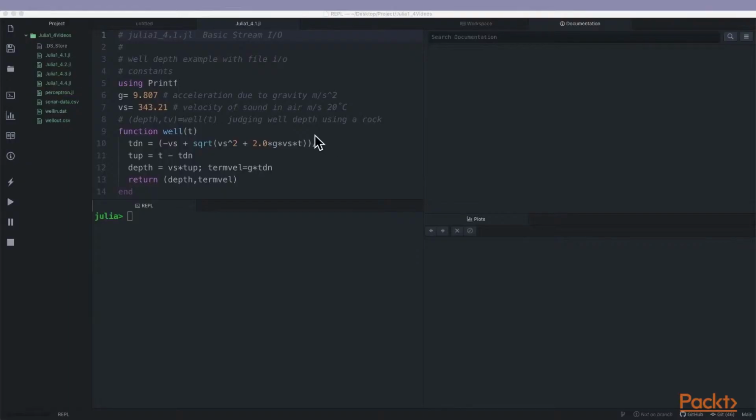Okay, we're back in Julia, and we're going to put in this familiar well problem, but this time turned into a function and condensed a little bit. We're going to put in the time. That's the time for the rock to drop down the well and for the sound to come back. And that'll give us the depth and the terminal velocity. So we have a rock and a stopwatch as our tools in this little program. I'm also using printf because I'm going to use that later.